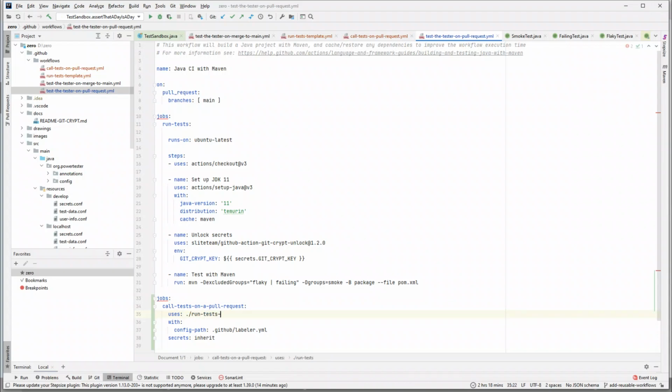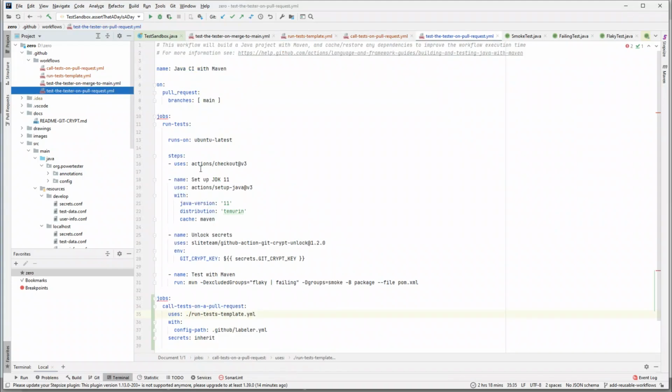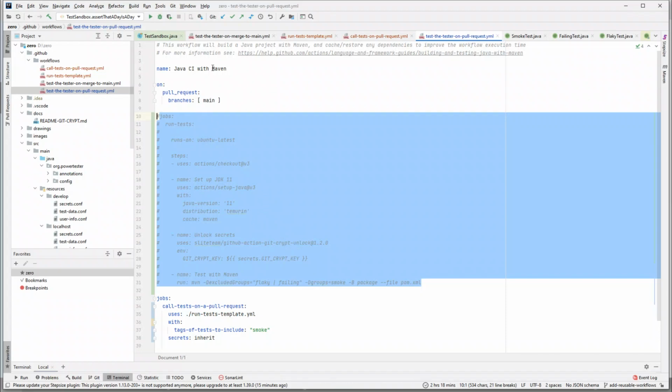Run test template.yaml, and the parameters are tags of test to include. Let's just pass that parameter as a smoke test, right? That's the test that we want to run. Secrets should be inherited, and then we are going to comment all this code.